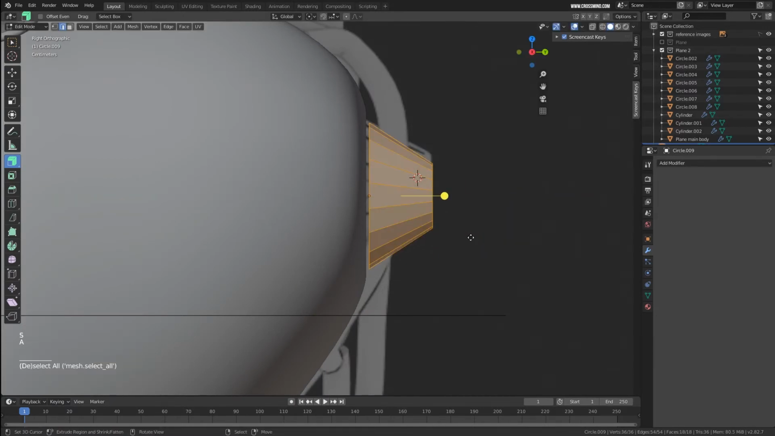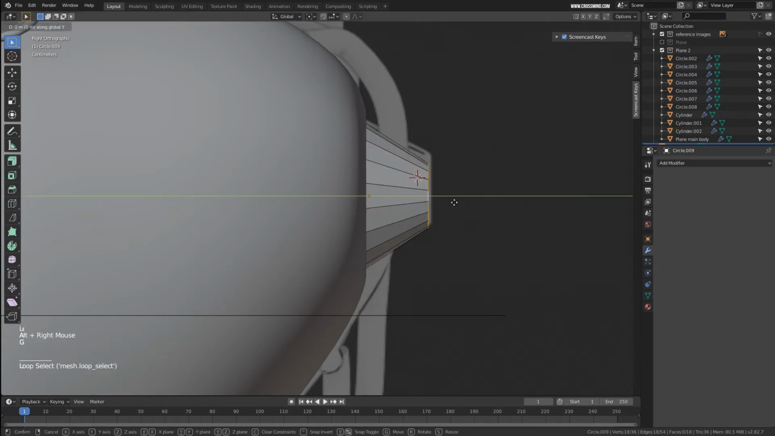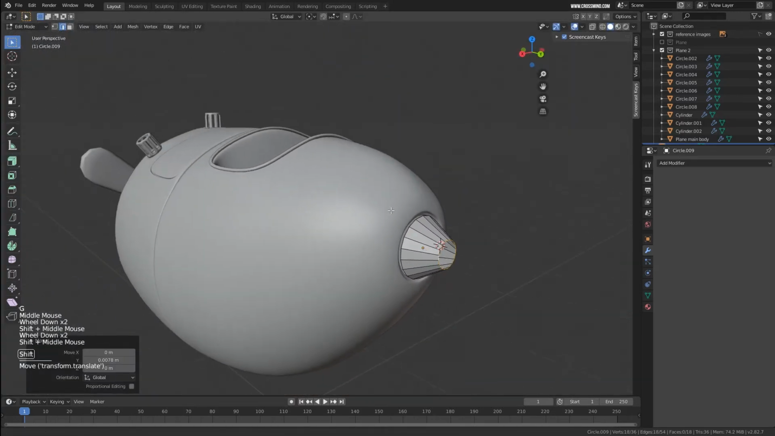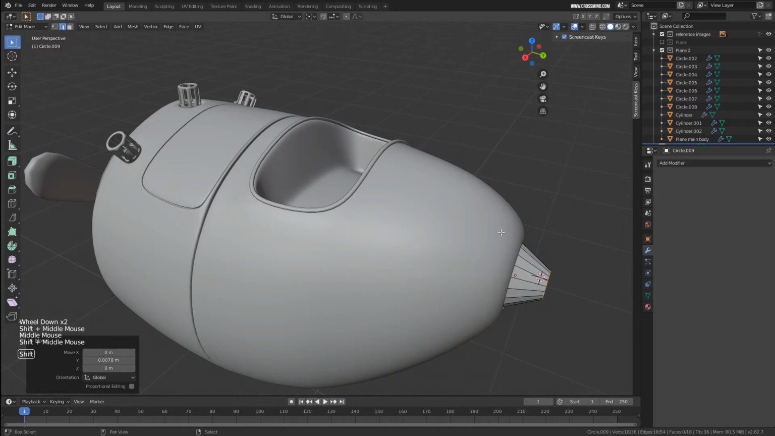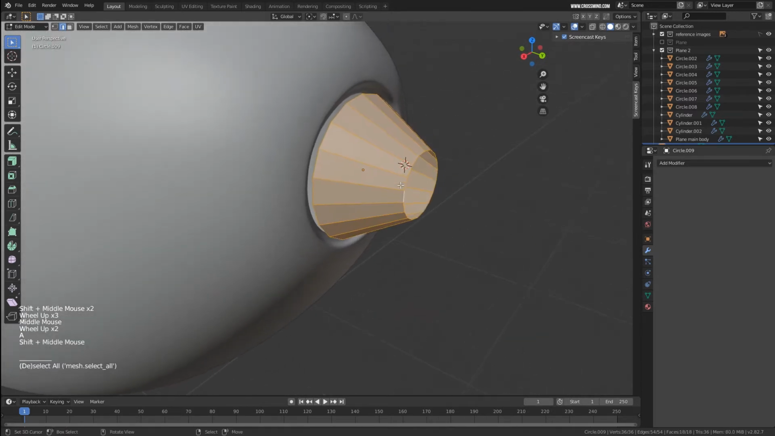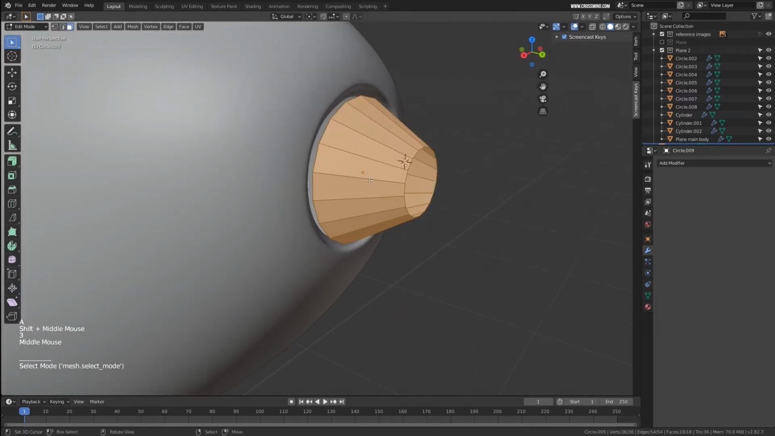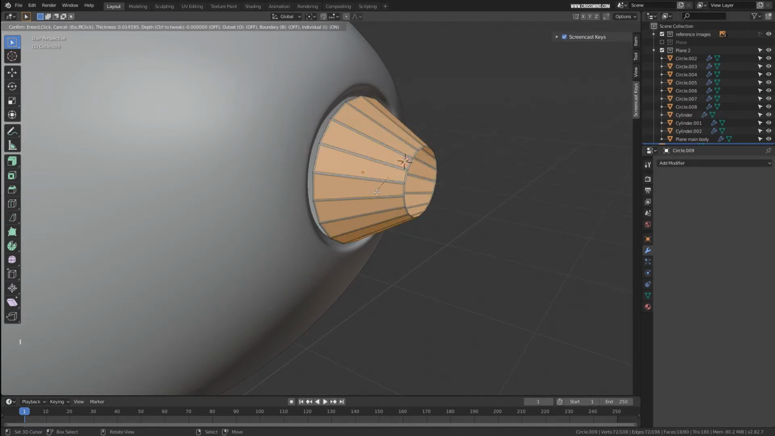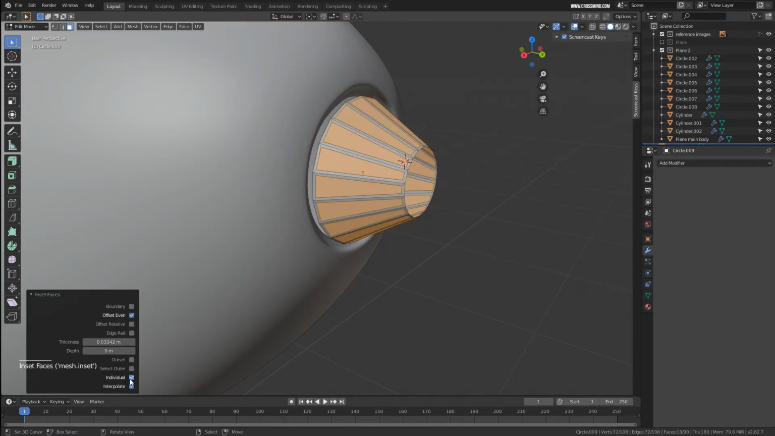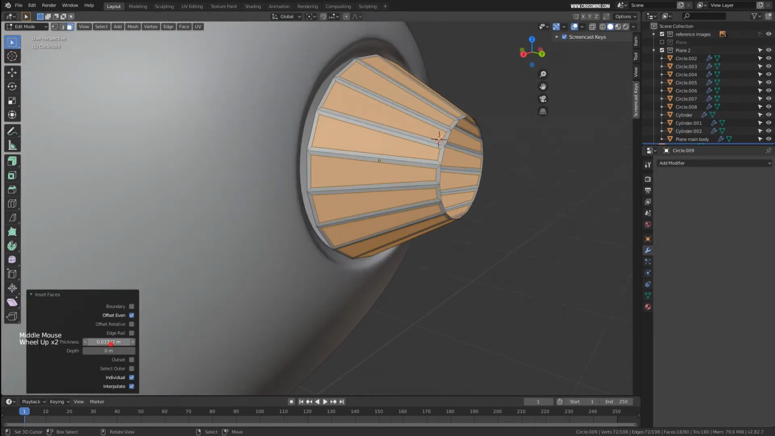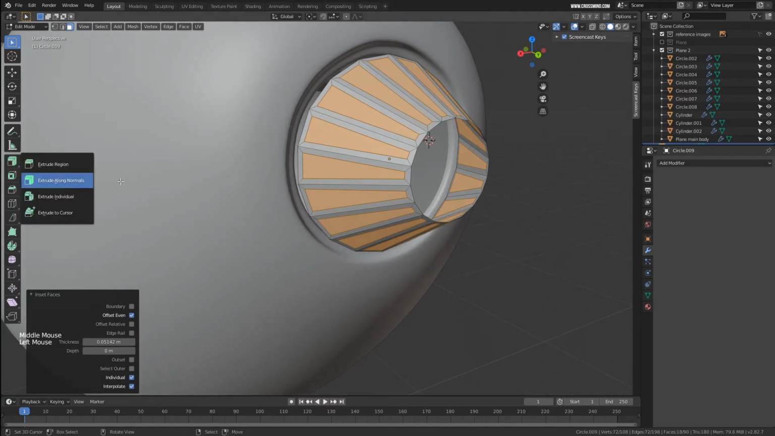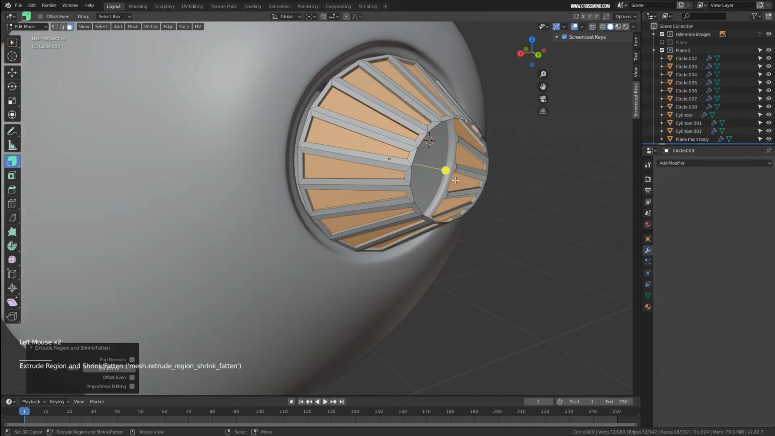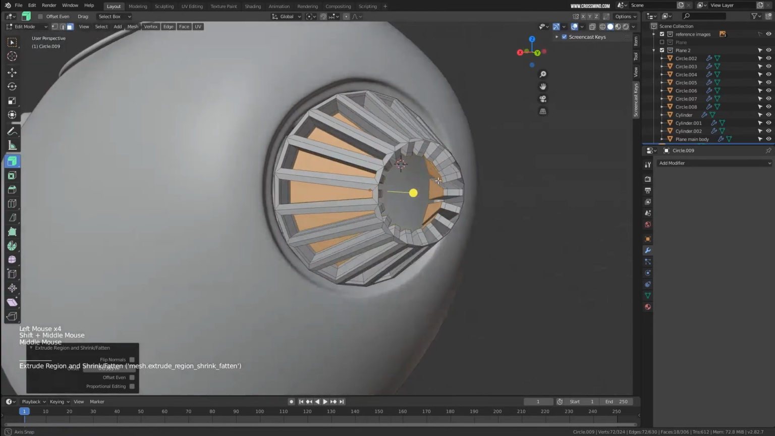Okay, now what we can do is we can use the same method we did for this part over here. Select all the faces and use the inset command. Okay, and make sure the individual option is enabled, otherwise it won't inset individual faces. And now we can use extrude along normals and make 2 extrusions, 3 actually.